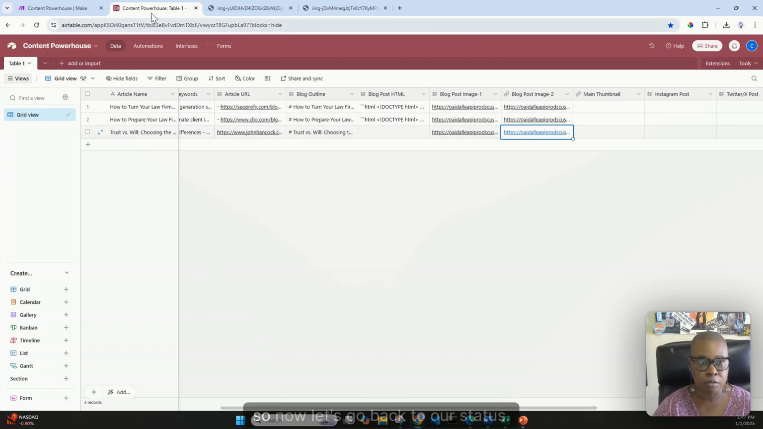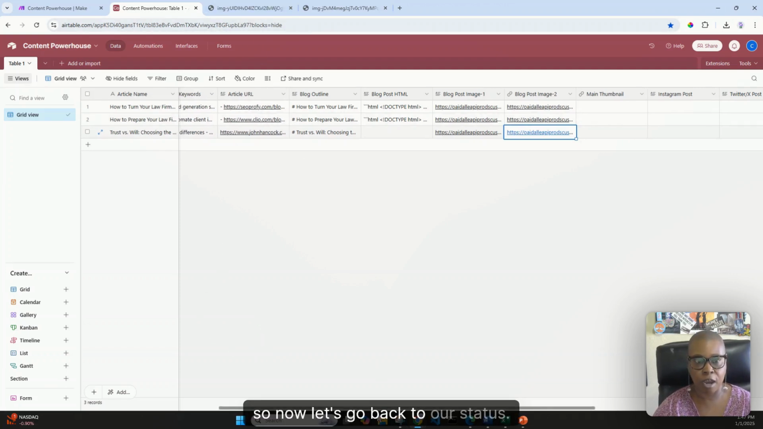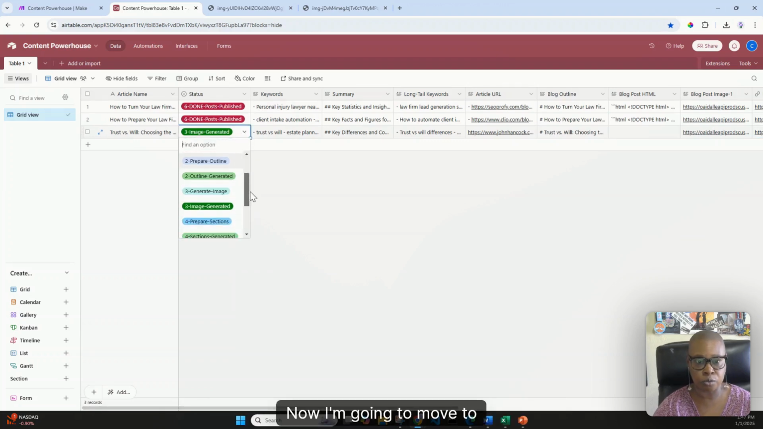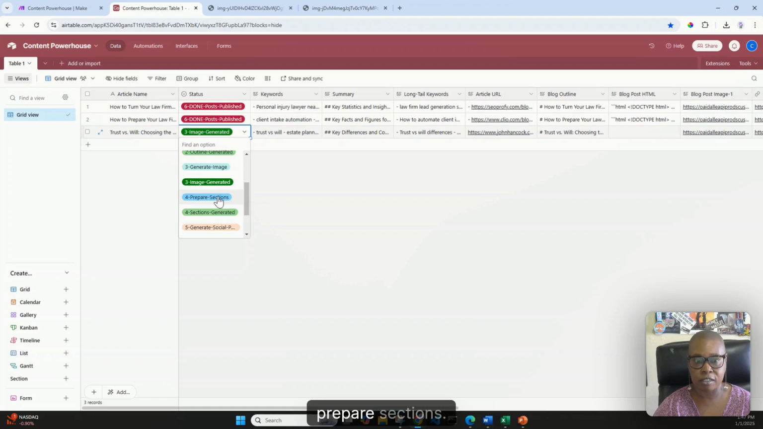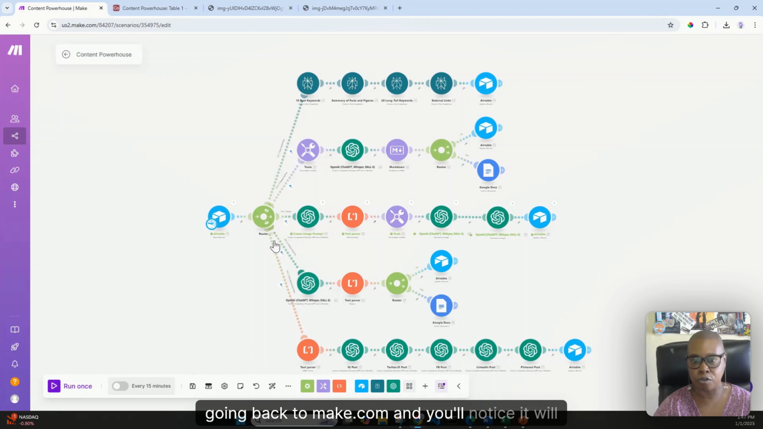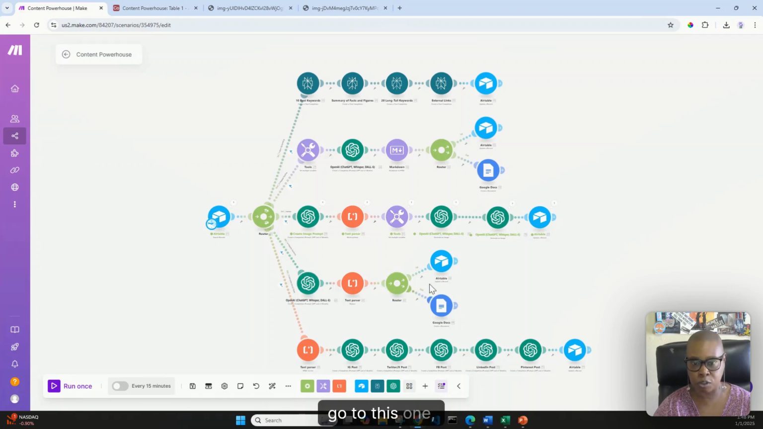Okay. So now let's go back to our status. We see that it changed to image generated. Now I'm going to move to prepare sections. Okay. Going back to make.com, and you'll notice it will go to this line of automation.